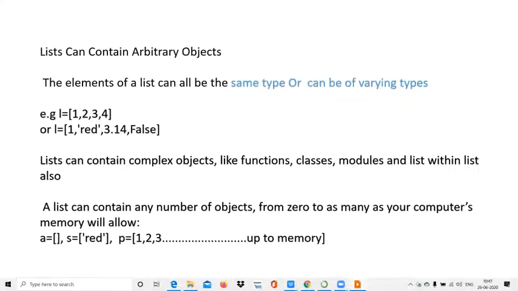Collection of data is called array. No, it is not correct. It is wrong. Anyone else? See, an array is a collection of the same type of data. Yes, sir. Yes, this is the definition. So like this, you have to give the correct answer.